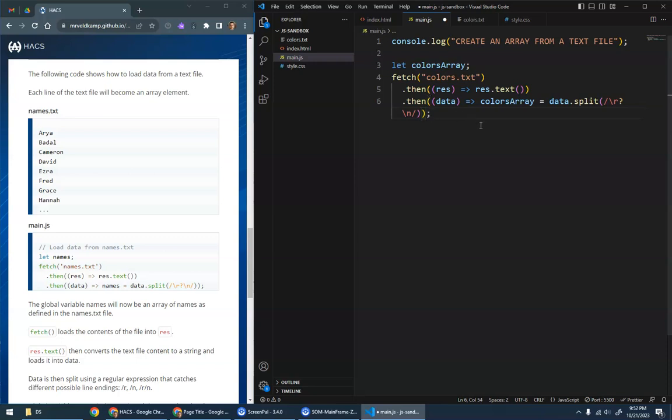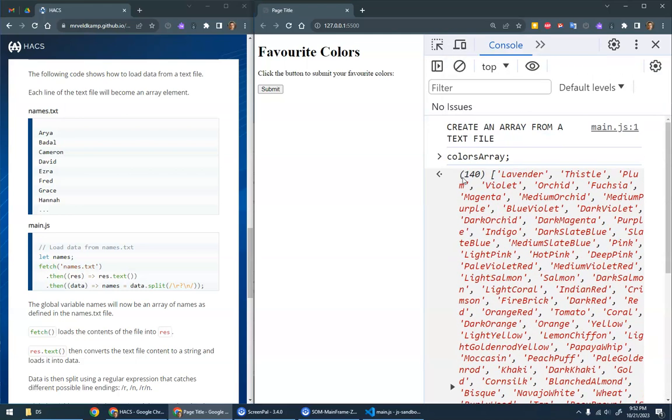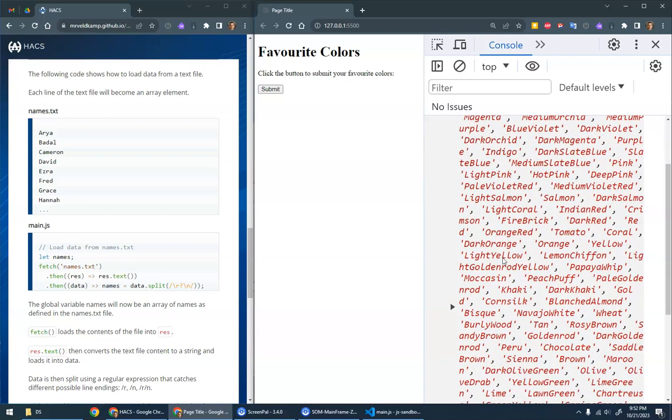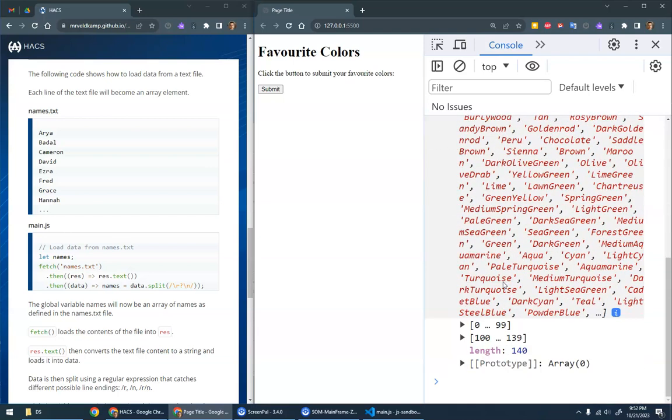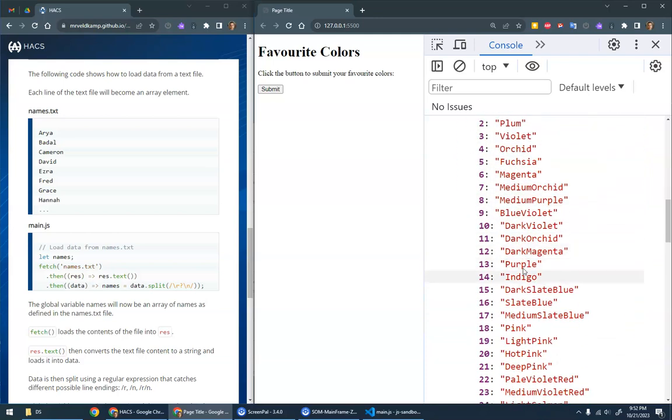Okay, and once this is done, it should put the contents of the file, which we're putting into data, split it and put it into this colors array. And I'll just run this. Okay, so we don't see anything, but if I now type colors array, it's a global variable. Yay! 140 colors, and it's split by each line, right? 0 lavender, 1 thistle, plum, etc.